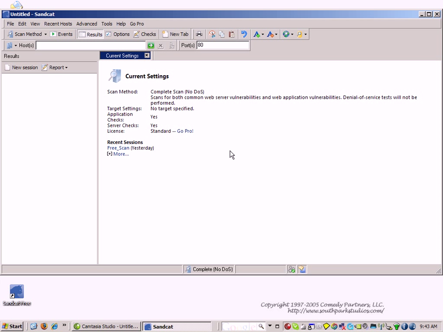It's mostly used by web developers and companies that deal with maintaining and updating websites. Some of the top 10 vulnerabilities that it allows you to scan for are unvalidated input, broken access control, broken authentication and session management, cross-site scripting, buffer overflow, injection flaws, improper error handling, insecure storage, application denial of service, and insecure configuration management.